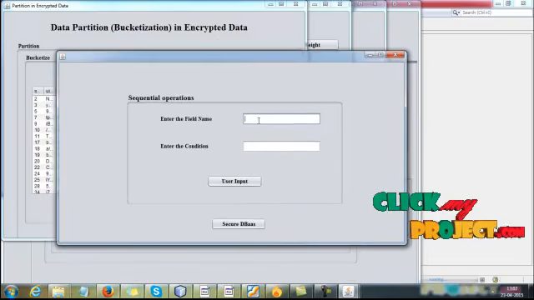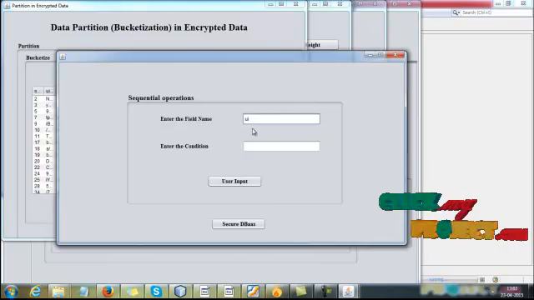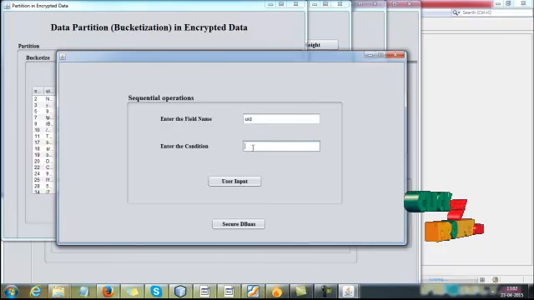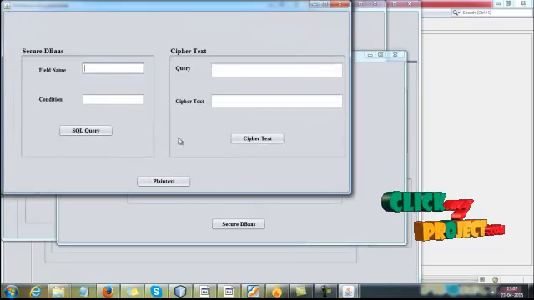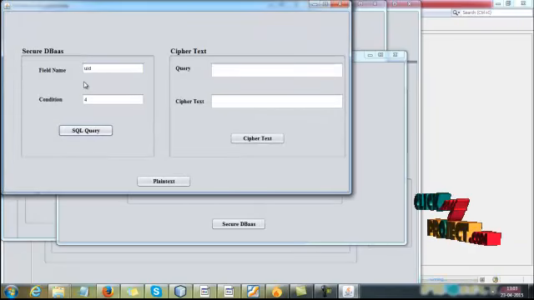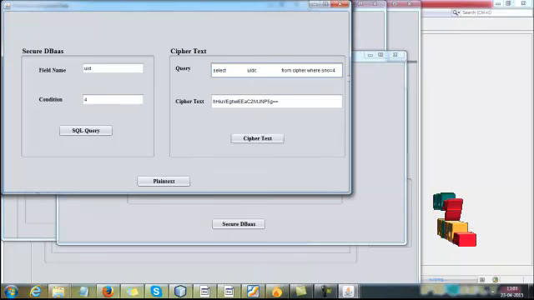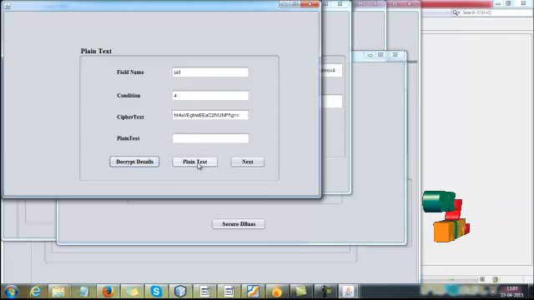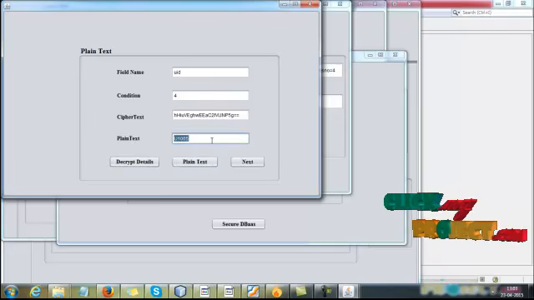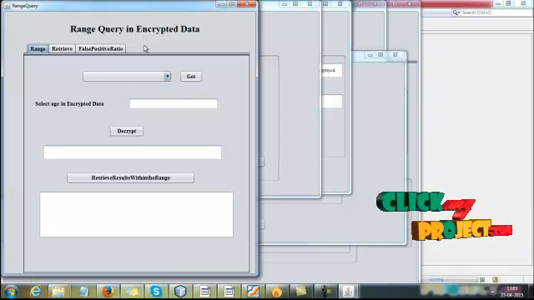Data partition in encrypted data. The requester issues some query about an attribute; we give the user ID, then enter the metadata. So just click the user input, then click the other button. Here the user requested query will be displayed, then the cipher query will be processed, and then the ciphertext query will be processed here, and click plain text decrypt details, and the plain text will be processed here. This is a normal process in encrypted data. Under this, we are going to process our range query in encrypted data.